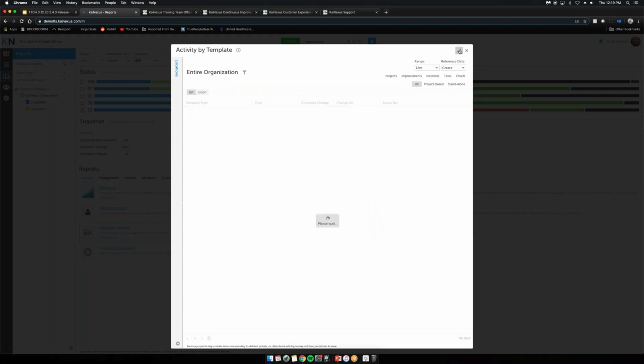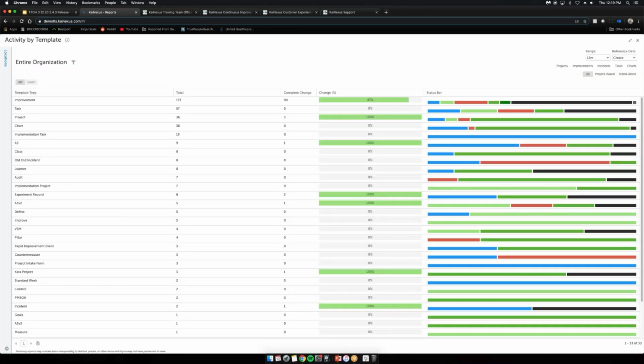This has been added, as you saw, to the activity section, and this report allows you to get a bird's eye view of how your templates are being used in KaiNexus. So with this report, you can see which of your templates are being used, how many items of that template type are in the system, and what status those items are in as well. On the left-hand side, we have our template type, so the name of our template in KaiNexus, and the total number of items in the system. For those items that have some sort of resolution configured, you can see the complete change and change percentage.